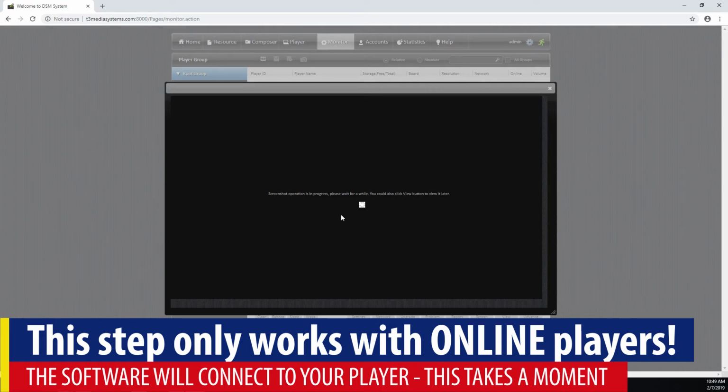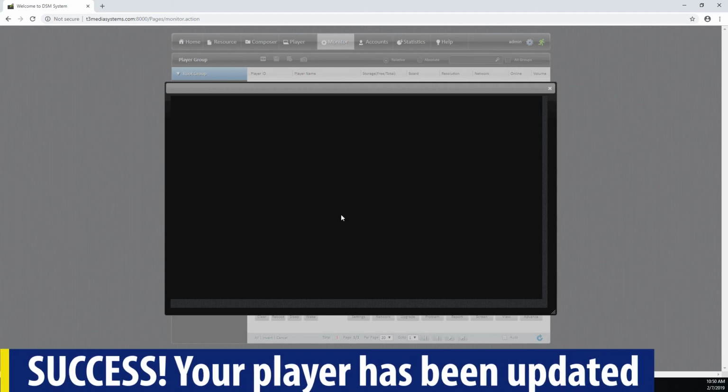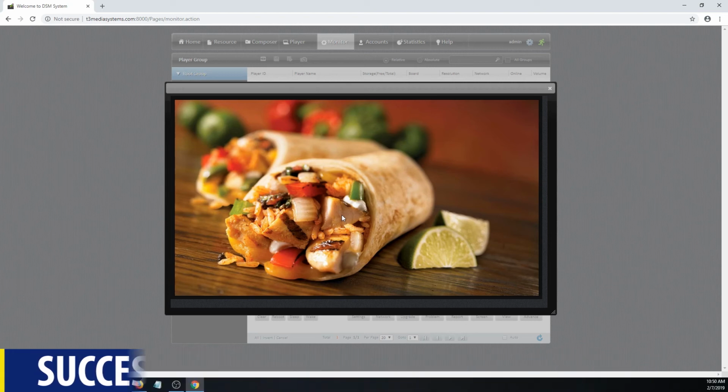The system is fetching a live preview image of what's playing on the media player, so it may take a few moments to come through. If the preview looks good, you are finished. If you need to make changes, backtrack through these steps and repeat the processes.